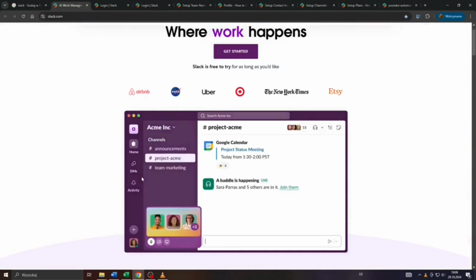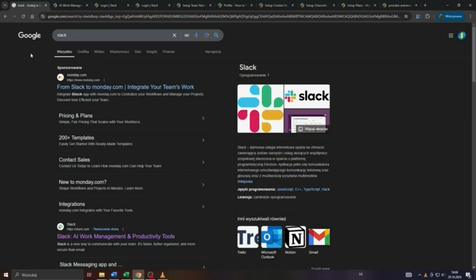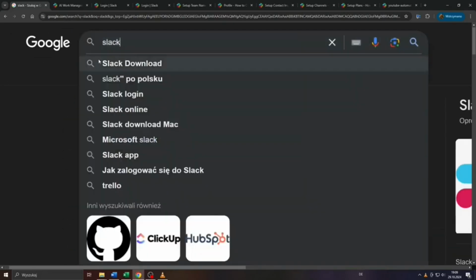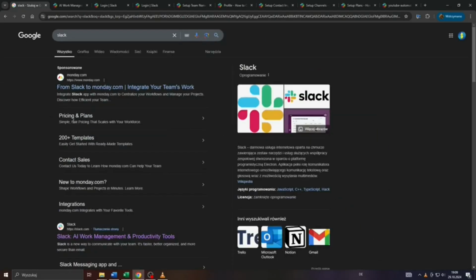So let's get started. Now all you need to do, guys, is head over to Google search or launch any other web browser you currently use. I'm going to use Google Chrome, and here in the Google search type in simply Slack.